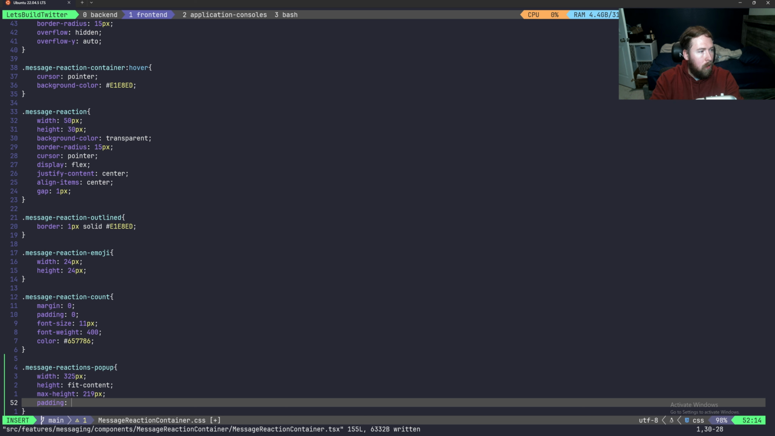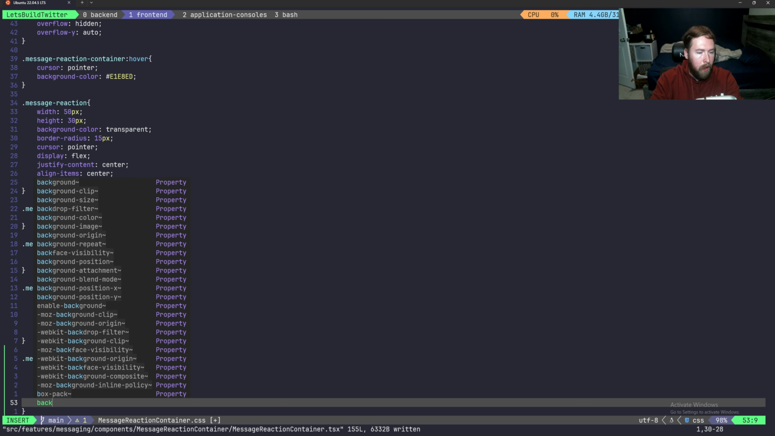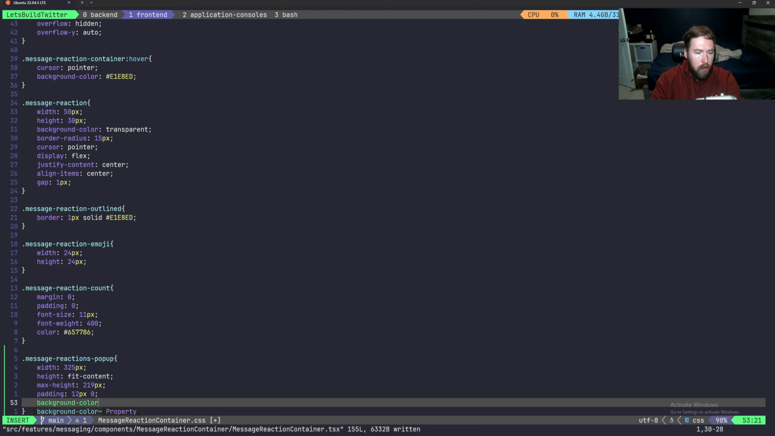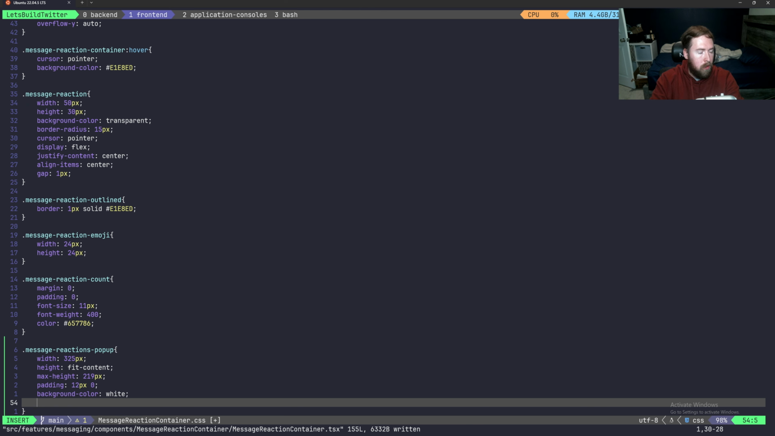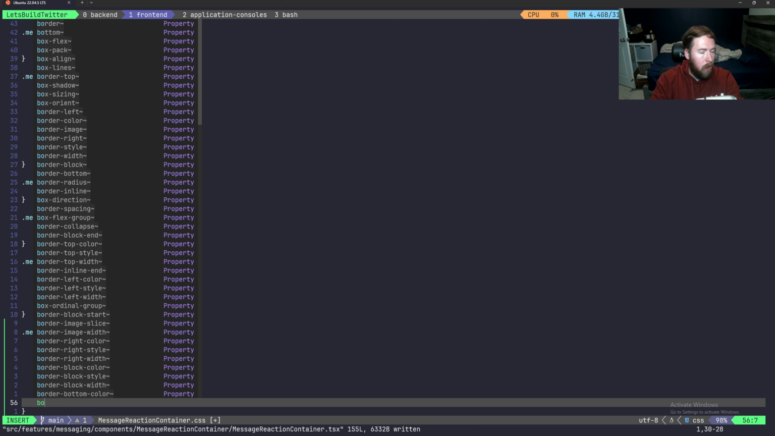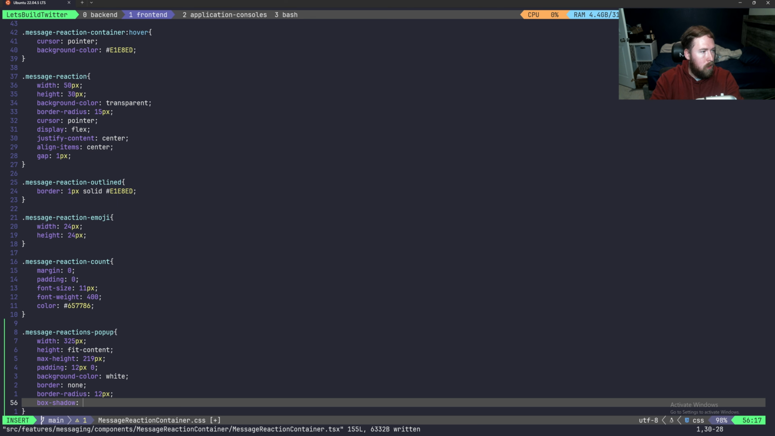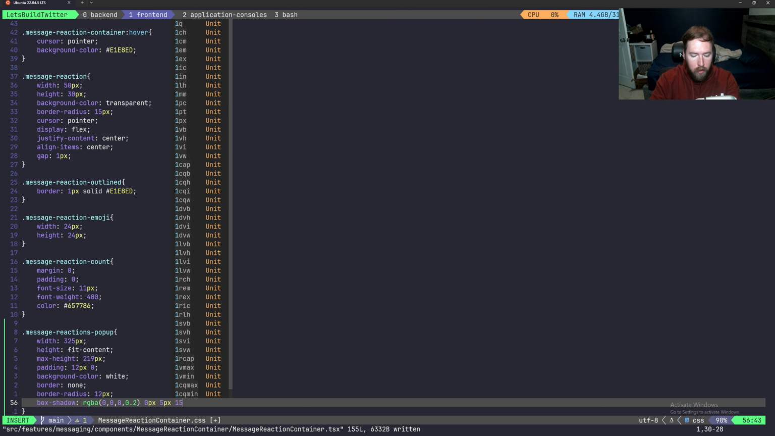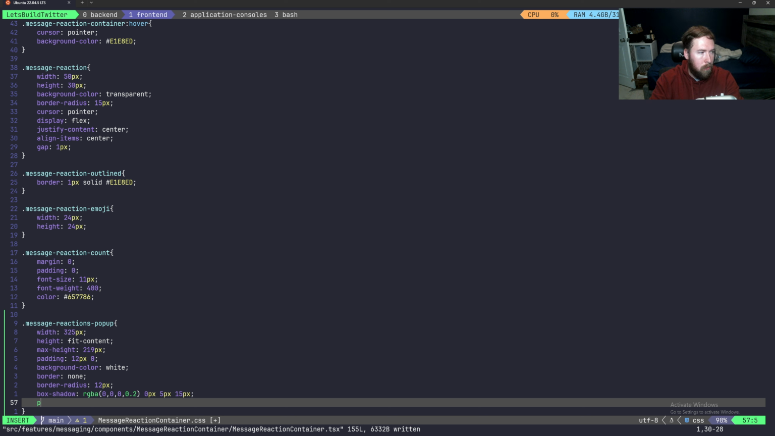A padding of about 12px and 0, and a background-color of white, since the pop-up we don't want to be see-through. We're going to have a border of none. We're going to have a border-radius of 12px. We're going to have a box-shadow, and this is going to be rgba(0, 0, 0, 0.2), and here we'll do 0px, 0px, 5px, and 15px. Would have been nice to save that in a variable somewhere, but it's fine.